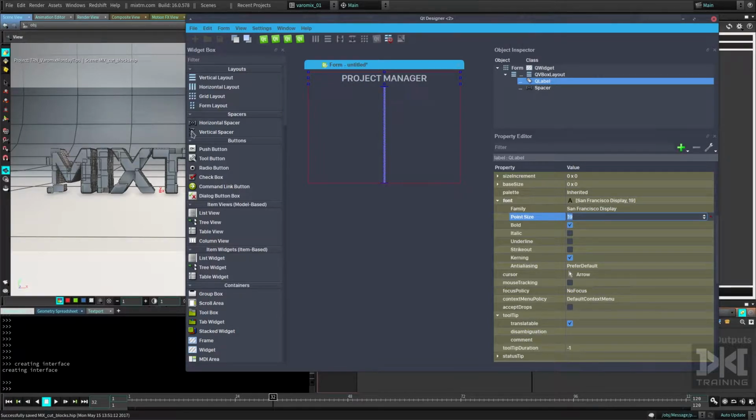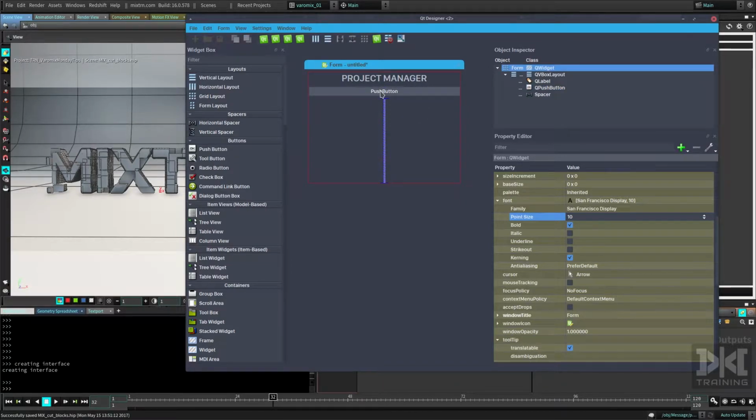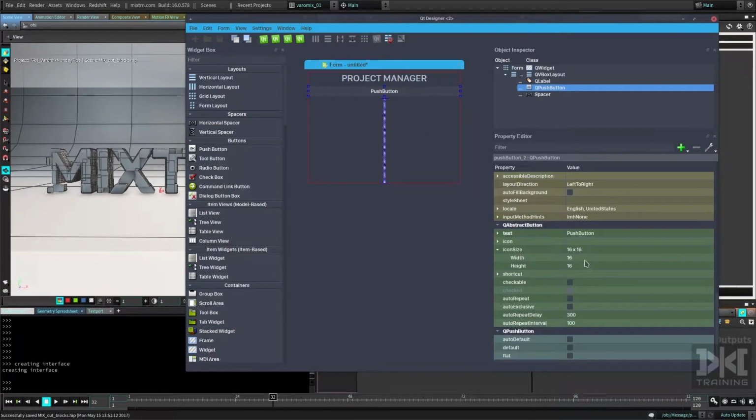Alright, now we can add a huge button underneath there. You can see there's a blue line where it's going to put it, so just see the line and put the button there. You can actually select and delete elements. This push button, let's put the text to set project like that.